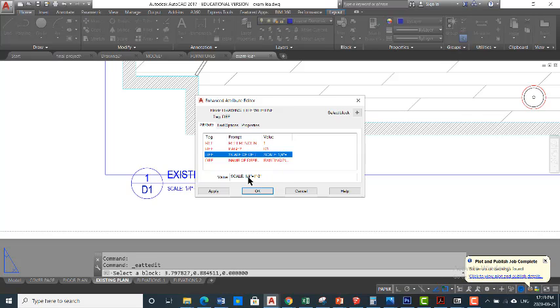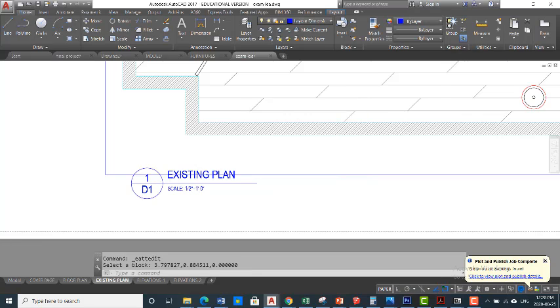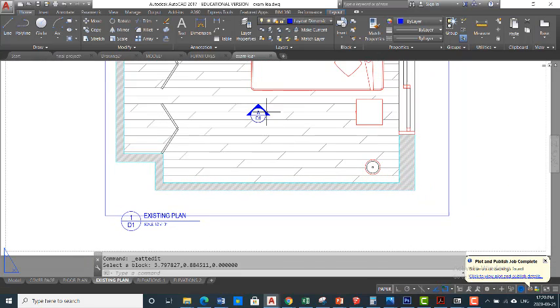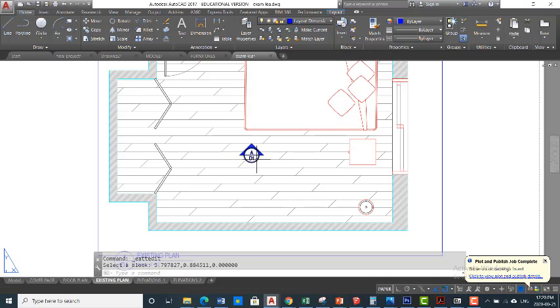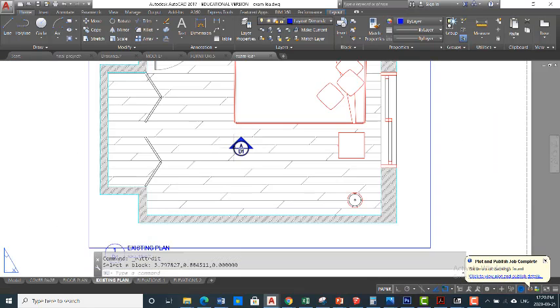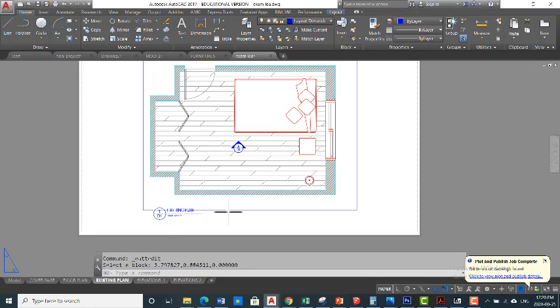The scale is 1/2 inch, so I change it to 1/2 inch. The page number, you have to set it up the way that it's right. We don't have a title block, so I just leave it like that for now. Okay. This one, I leave it for now. I'll come back and fix them later.